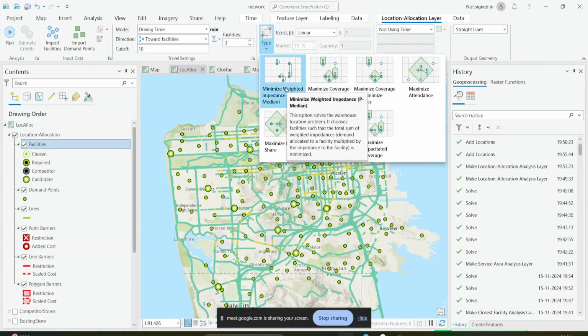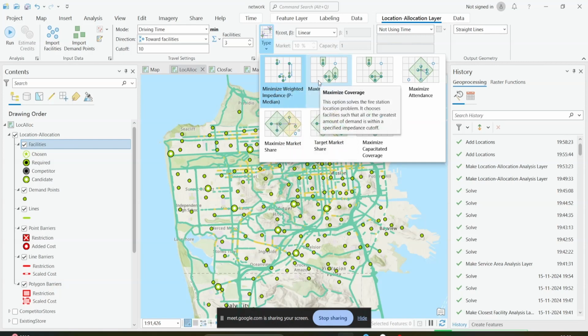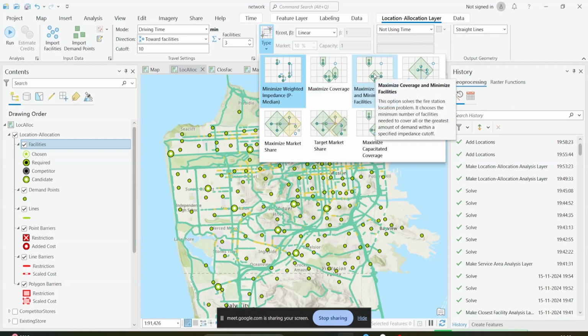Minimize weighted impedance is for the warehouse location problem, right? So it's all based upon probability. We cannot actually choose that these people will go over here. It's all based on different kinds of probability analysis. When we're doing something like the warehouse choosing problem, we do the probability analysis of minimize weighted impedance. When we are trying for a fire station location problem, we can choose maximize coverage. And for a fire station, we can also maximize coverage and minimize facilities.